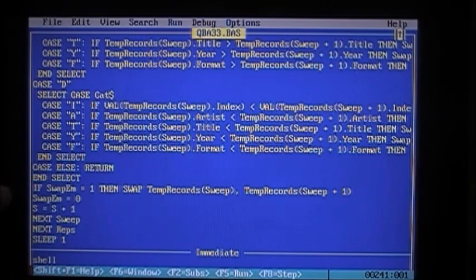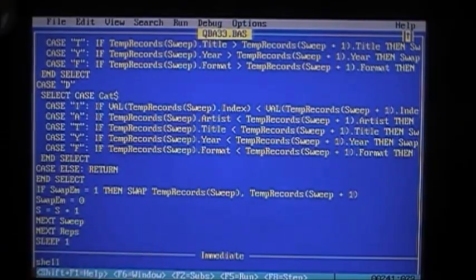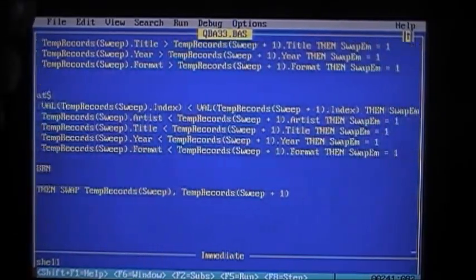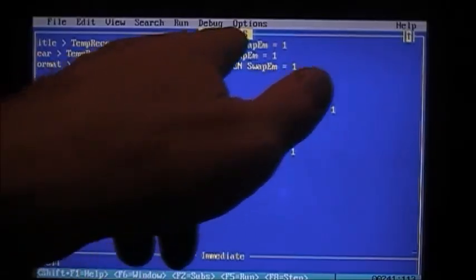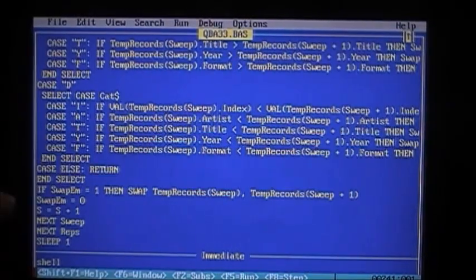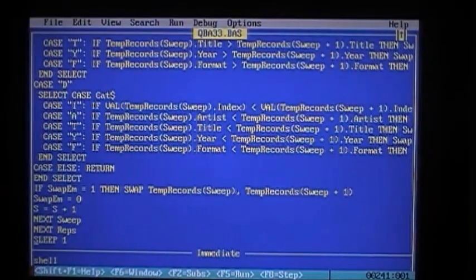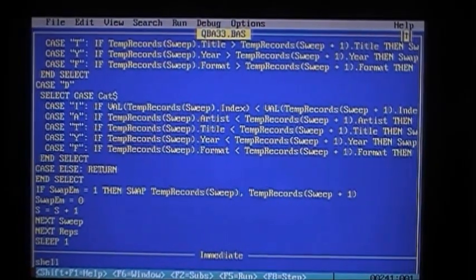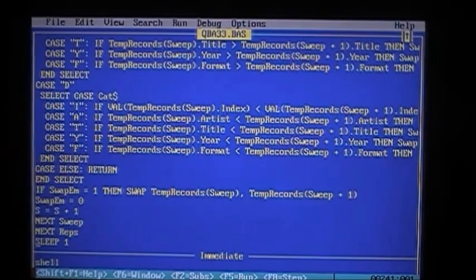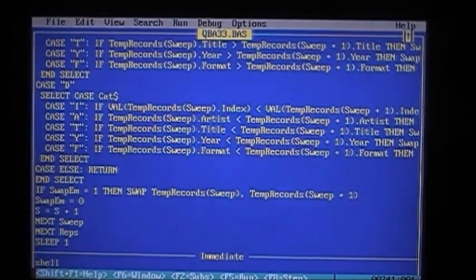Okay, swap equals 0. We set swapping back to 0, so the next time through it's already set to 0 and it stays that way unless we have some reason to swap. Swap equals 1. Now, S equals S plus 1. That tells us that we've already gone through one sweep. The next time through, S equals S plus 1, so we've gone through 2 sweeps. We've gone through 3 sweeps, 4 sweeps, etc.